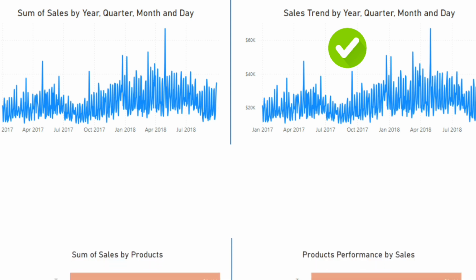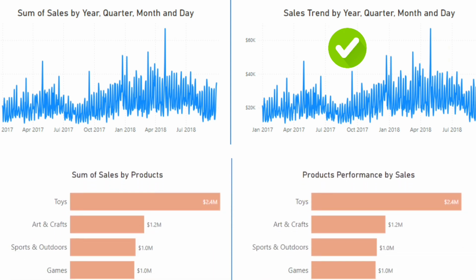Then below we have a bar chart that says the sum of sales by products, and on the right hand side we have the product performance by sales. So now you already know which is the correct one. It's the product performance by sales. So you can see how the visual titles have helped us to understand these charts better. So please make sure that you use clear visual titles for your visuals, okay? So that you don't end up confusing your audience.